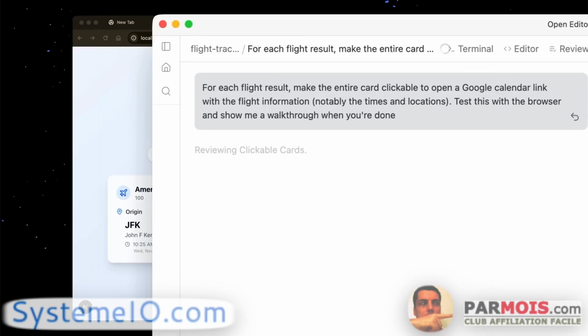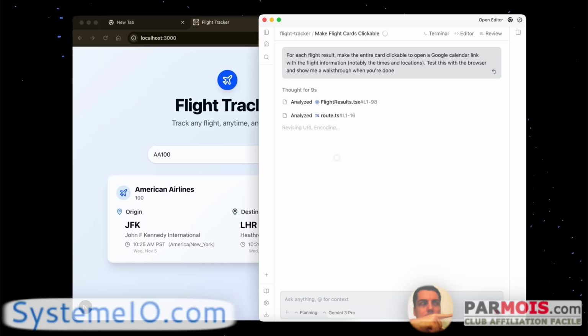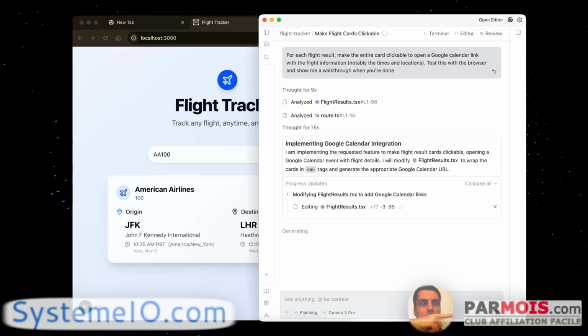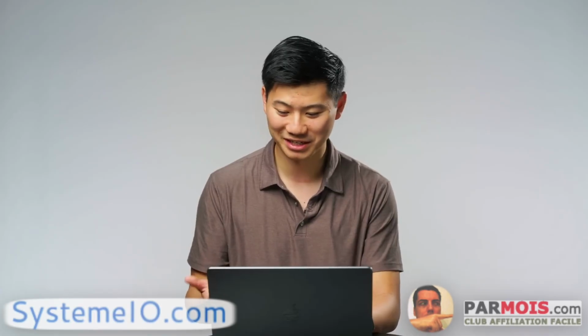So here it's saying reviewing clickable items, it's starting to map some of the flight data, and now it's going to go off and read some of the files that are relevant for this conversation. It looks like it's implementing the Google Calendar integration, and the agent divides things into sections so it's a bit easier for the user to follow along. Of course, you can always get into the nitty-gritty by going to the editor and showing all the steps.